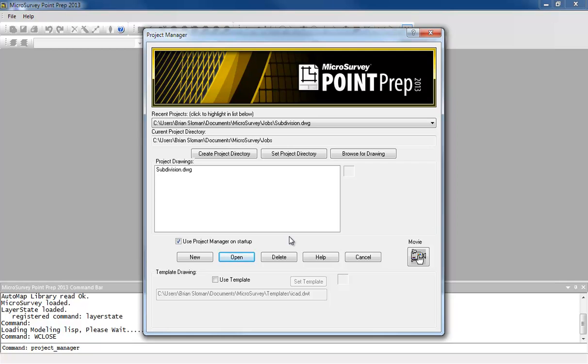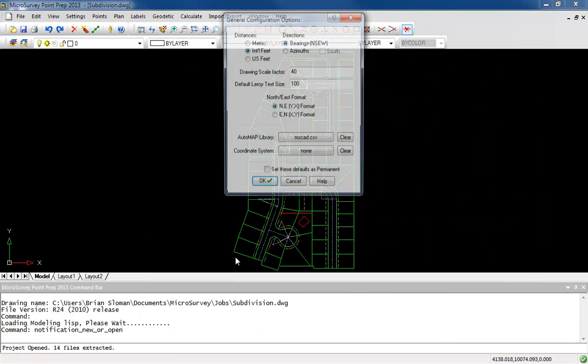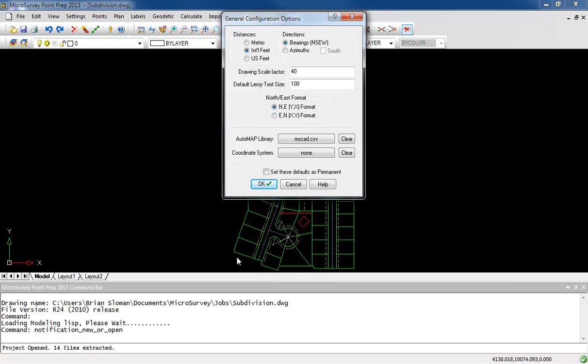This is used for opening existing drawings or creating new drawings. I'm going to open up a drawing called subdivision.dwg. Whenever a drawing is created or opened, you will see the General Configuration Options dialog. This is where you can configure your units and scale and other important settings for the drawing. You'll see that this drawing is in feet, bearings, and has a scale factor of 40, meaning 1 inch equals 40 feet.